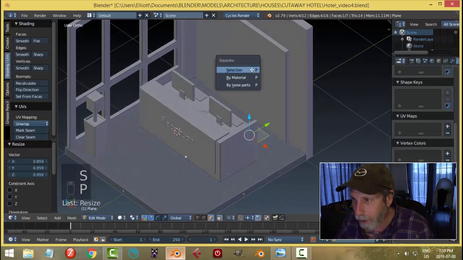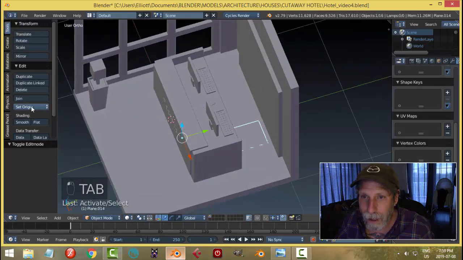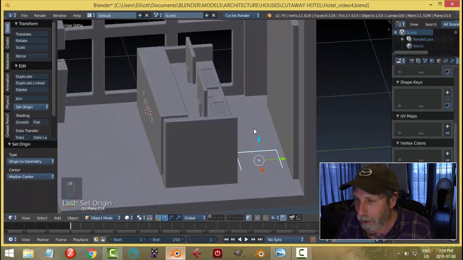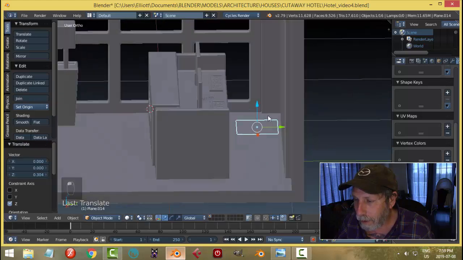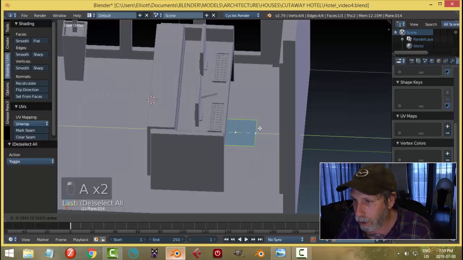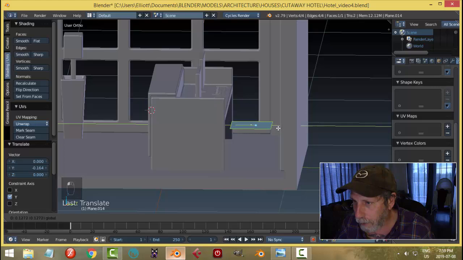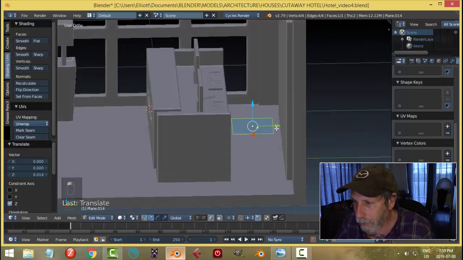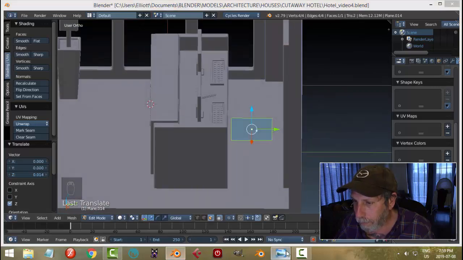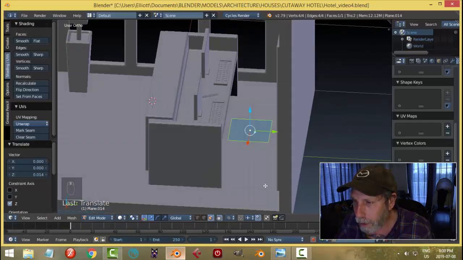I'm going to hit P to make it a new object. And let's find that thing and set origin to geometry. So there it is. Alright, let's go into edit mode and think about this chair. Of course, it would slide under there at about that height. Maybe a little higher. Alright, so very close to the back wall, so I think we're in decent shape.